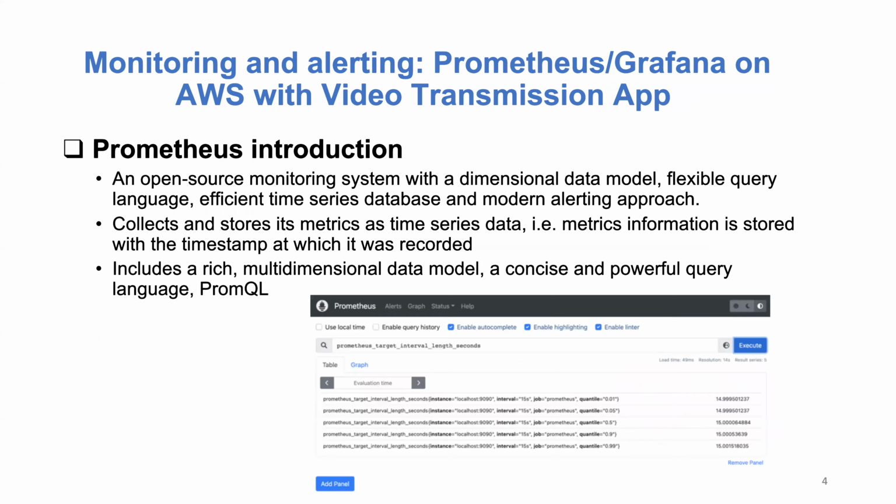So Prometheus is an open source monitoring system with a dimensional data model, flexible query language, efficient time series database, and modern alerting approach. It collects and stores its metrics as time series data. That is, the information is stored with the timestamp at which it was recorded. Prometheus includes a rich multidimensional data model and a concise and powerful query language called PromQL. There is a small snapshot of how Prometheus's dashboard looks.